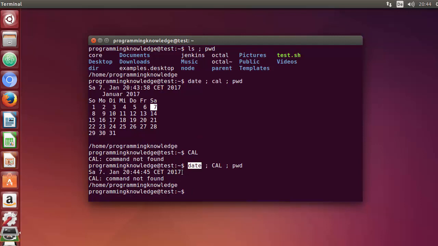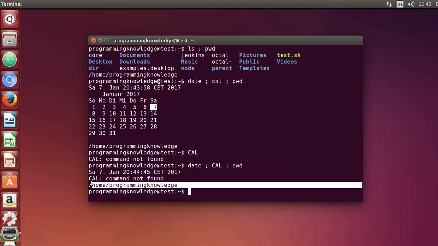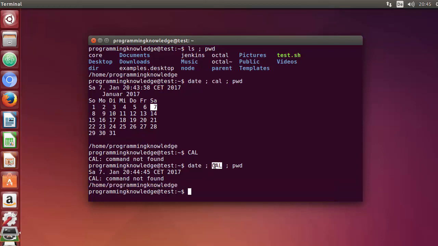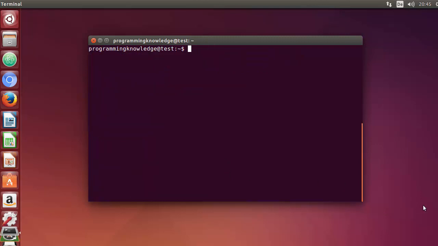So the first command is executed, which is going to give this output for us. The second command doesn't really exist, so it's going to give us the error, but it's also going to go to the next command, and it's going to print the next command's output, which is the present working directory. So this doesn't stop executing commands if one command fails. It's going to execute the next command even if the command in between fails. So this is the specialty of this operator. I'm going to just clear the terminal, and then I'm going to talk about the second option.